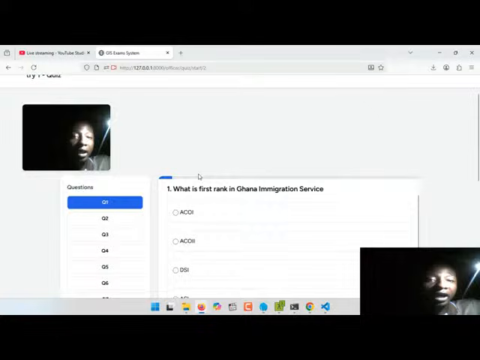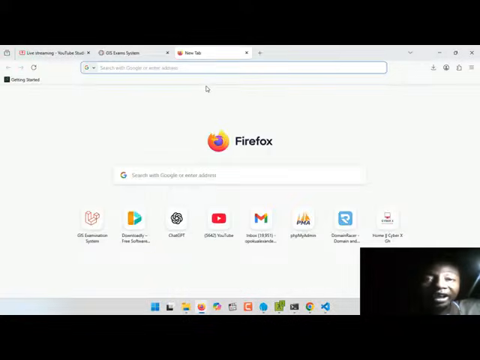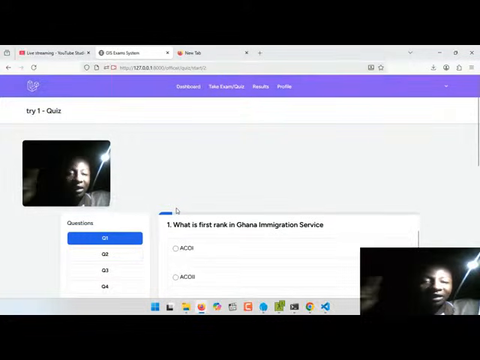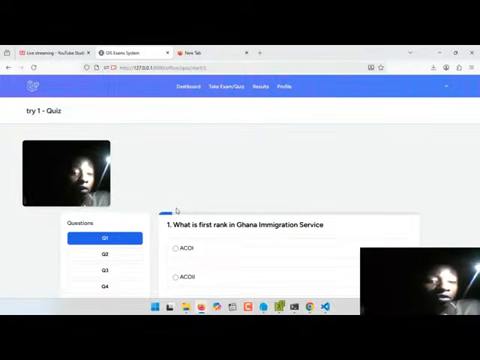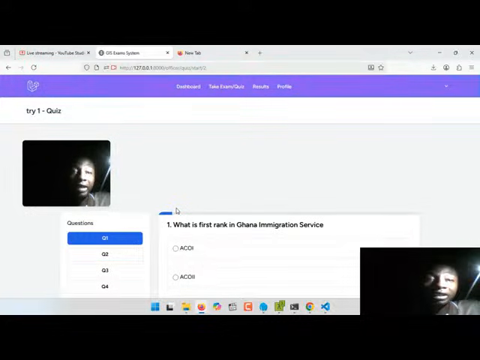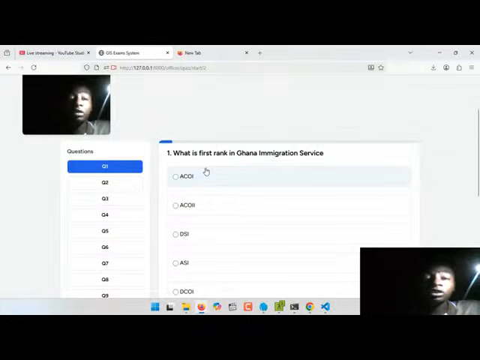And the moment you try to open a new tab, it will count as a violation. So now it has counted as a violation, but you won't notice. Sometimes, based on the rules they have set, it will redirect you back to the examination portal, and it will count as a violation. That's the total violations you have committed.